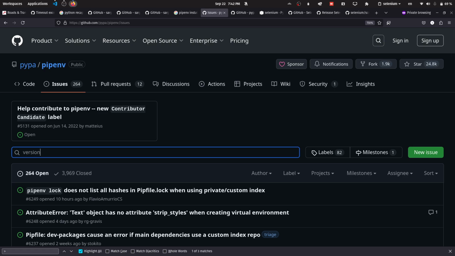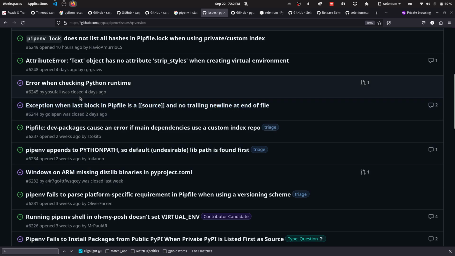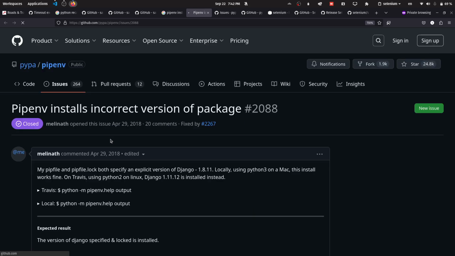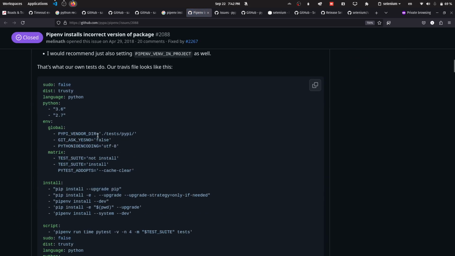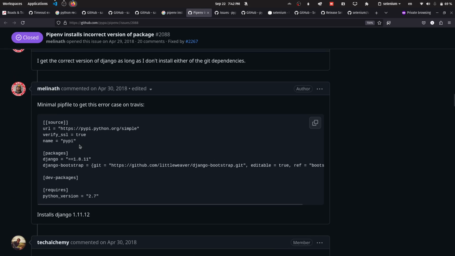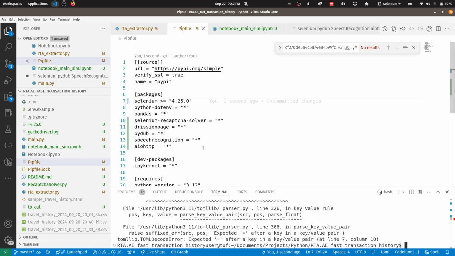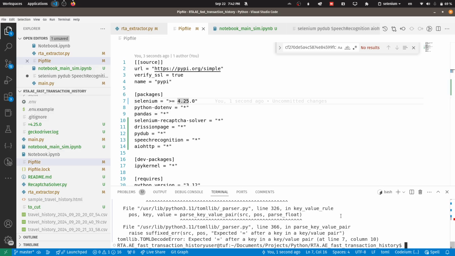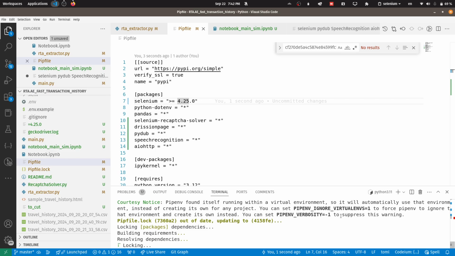Version. Error when checking console runtime sometime. Oh my god. Okay, let's check these again. So these are ENV, these are useless. This can help, but maybe it should be like this. Django equal double quotes. Really? Okay, as long as it works.